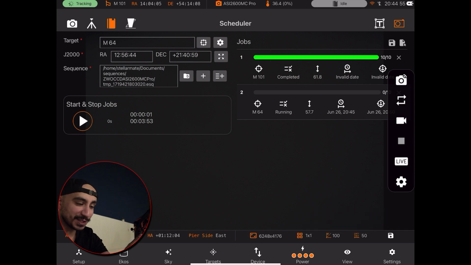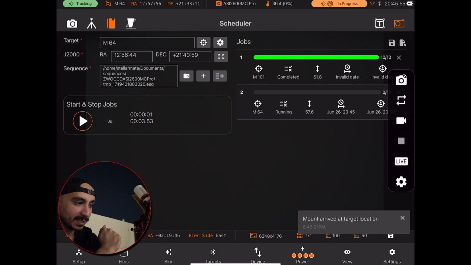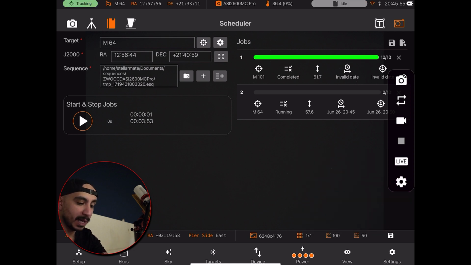Okay, everybody, so we've just finished capturing all of the frames for M101 and we're now switching to the next job, which is M64. As you can see, the mount has started slewing to the second target. And it just arrived. So let's see what happens now. Oh, it corrected its position, centering the target in the frame. And it just confirmed its position. And it's setting the temperature.